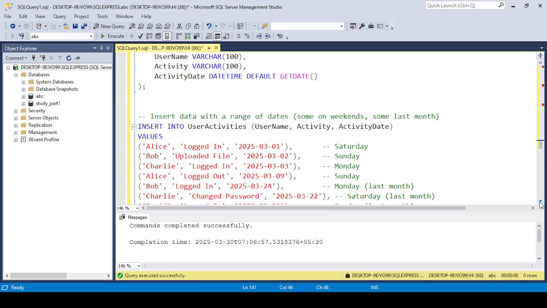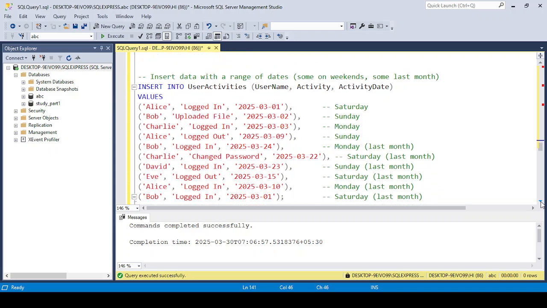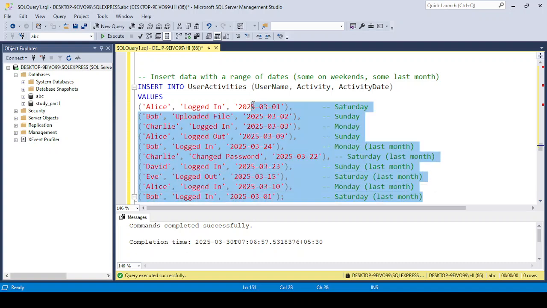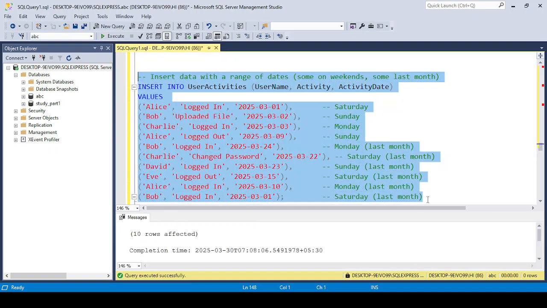So here I have these records, where this activity ID will automatically get added. Then there is username, what activity they have done, and what is the date when they have done it. Earlier I showed only with current timestamp. Now taking this forward, I am feeding in some custom dates. So here I feed in this particular data, and 10 rows are added here.